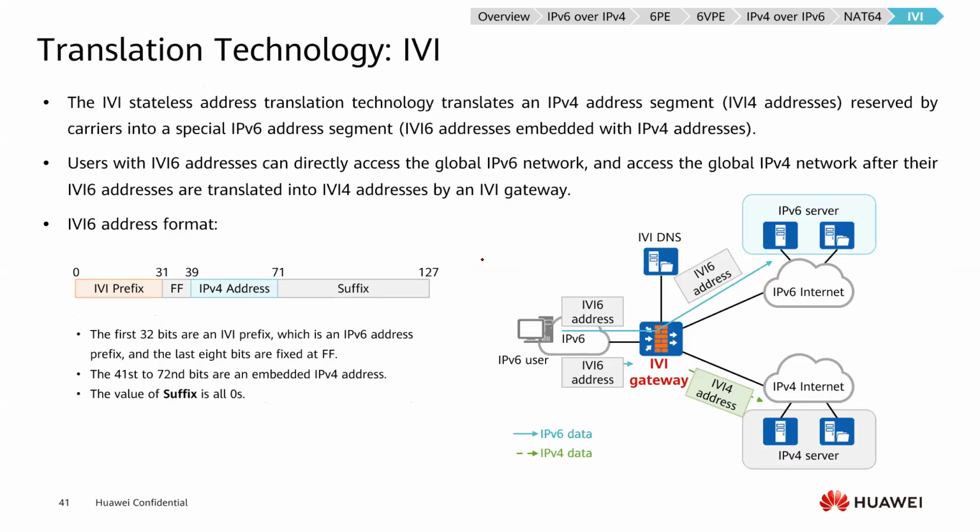Okay, and the final technology is the IVI. The IVI is just a stateless address translation technology, and it just reserves a part of the IPv4 address segment. We call this segment the IVI4 address, and this IVI4 address is mapped to a group of IPv6 address segment, and this segment we will call the IVI6 address.